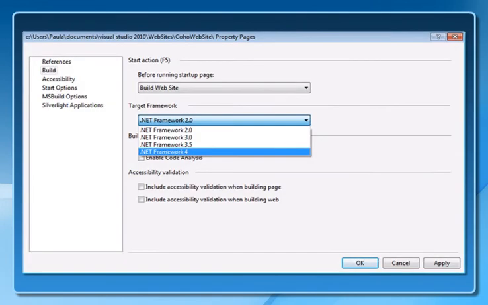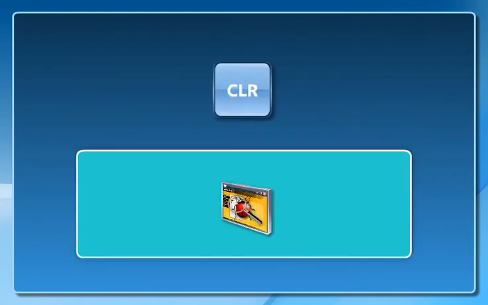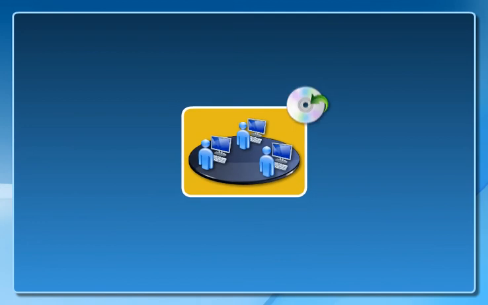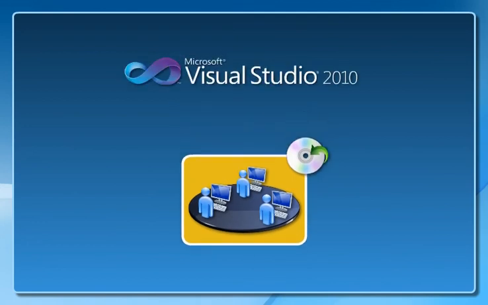You will also be able to optionally target a later version of the .NET framework with a few clicks. Moreover, the debugger, profiler, and compilers support targeting multiple versions of the Common Language Runtime, CLR, helping you maintain the highest quality code. Deployment to production has become easier in Visual Studio 2010.